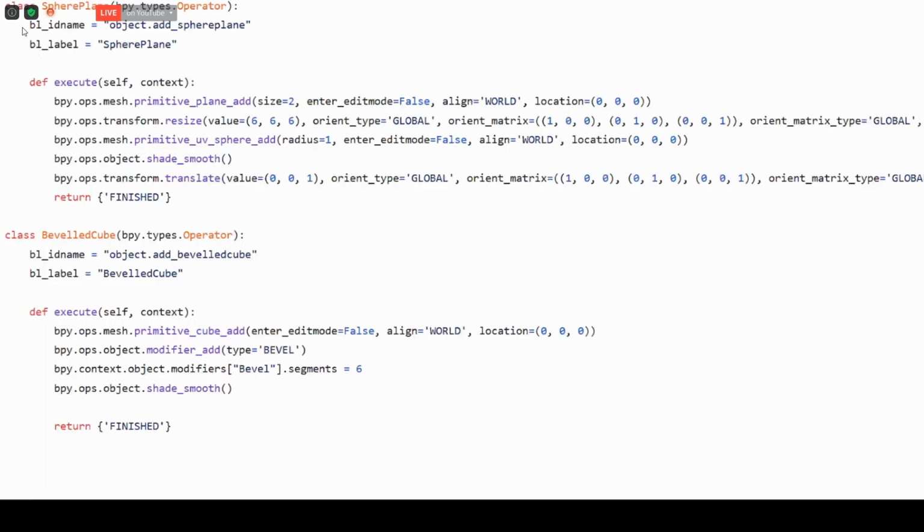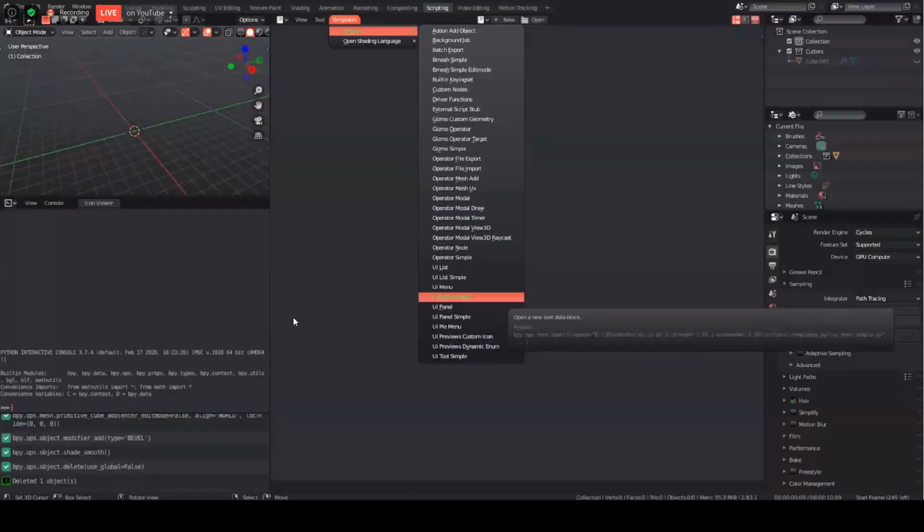And here's the classes for that. The Blender ID names are object add sphere plane, object add bevel cube. And here's the operators for that. So as you can see, it's copying and pasting again, kind of a theme here. Adding a plane, scaling up, adding a sphere. Anything you want to automate in Blender, you can usually just copy and paste in there.